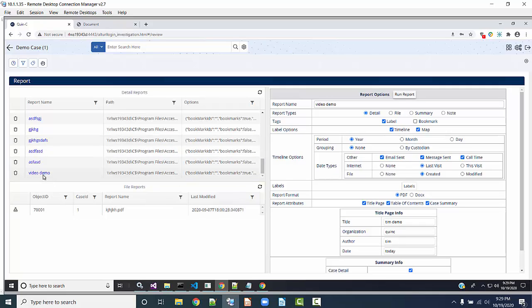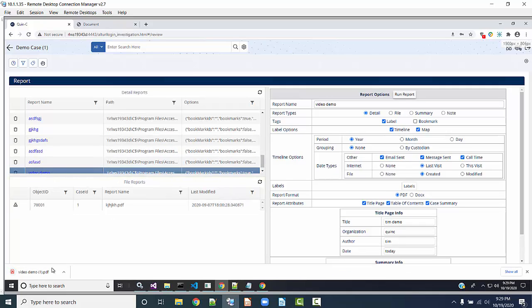Now that it's been downloaded, we can, of course, just click on it again and it will come up and we can get to it. So if we want to come back here at a later date and get this report, we can.